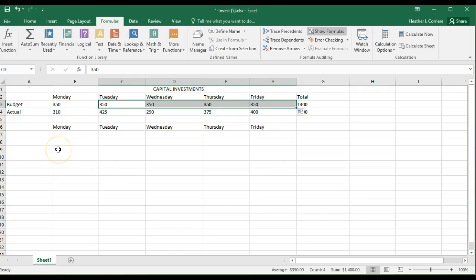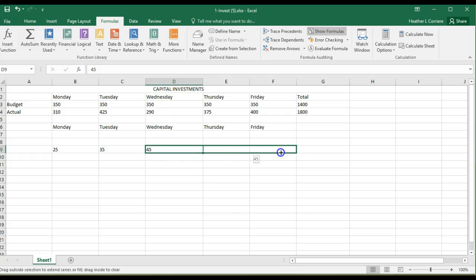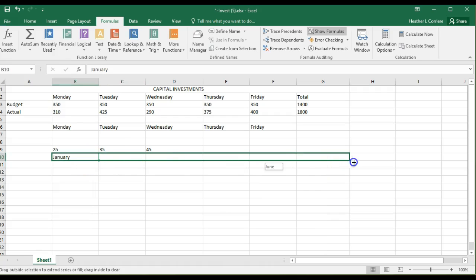Sometimes if you're repeating numbers, like if I did 25, 35, 45, then if I grab this, it should know. It might know that the next one's 55, it doesn't. So sometimes it takes Excel a little time to learn things, but if I do January, it will know that my next one is going to be February, March, April, May for the whole year. And it'll start over again if I get all the way to January again or to December. So those are some good tips to know.